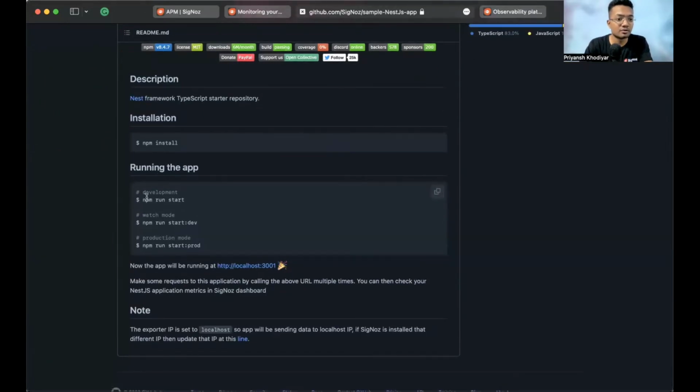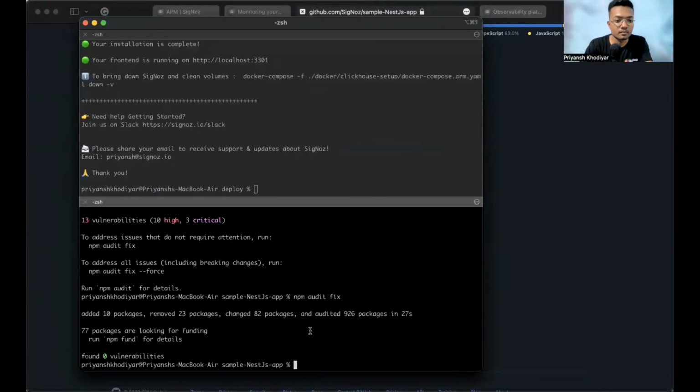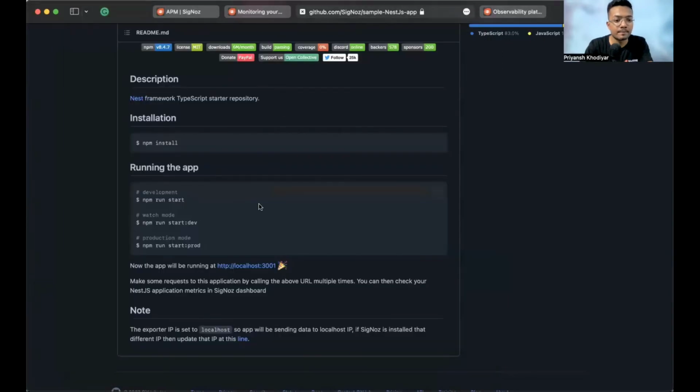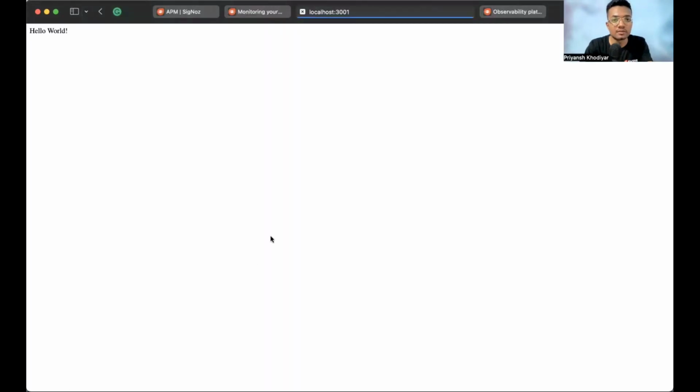Now to run the app, you just need to run npm run start. So the app has started. Just go to port 3001, and yeah, we just have a simple hello world, and I'm hitting the endpoint again and again, refreshing the page, so we have some data to monitor in the SigNoz dashboard.